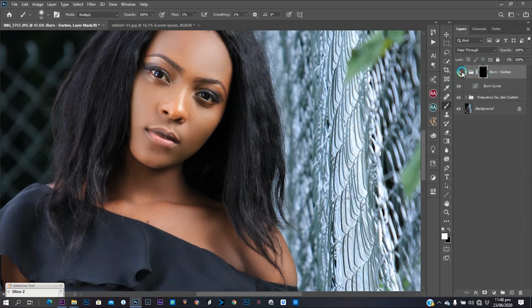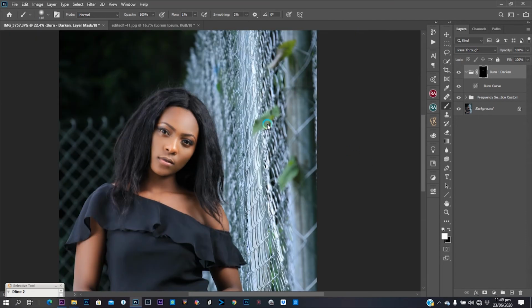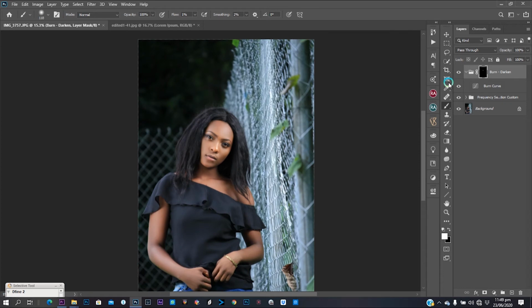I think nothing is happening because the blend mode of my brush is multiply. So make sure that the blend mode is normal. So I'm going to brush just to create some burn effect in that place. So you just have to make sure that you're doing it the right way. Try to check and uncheck your layers to see what you've done so far. You can see I'm doing a fast one here.